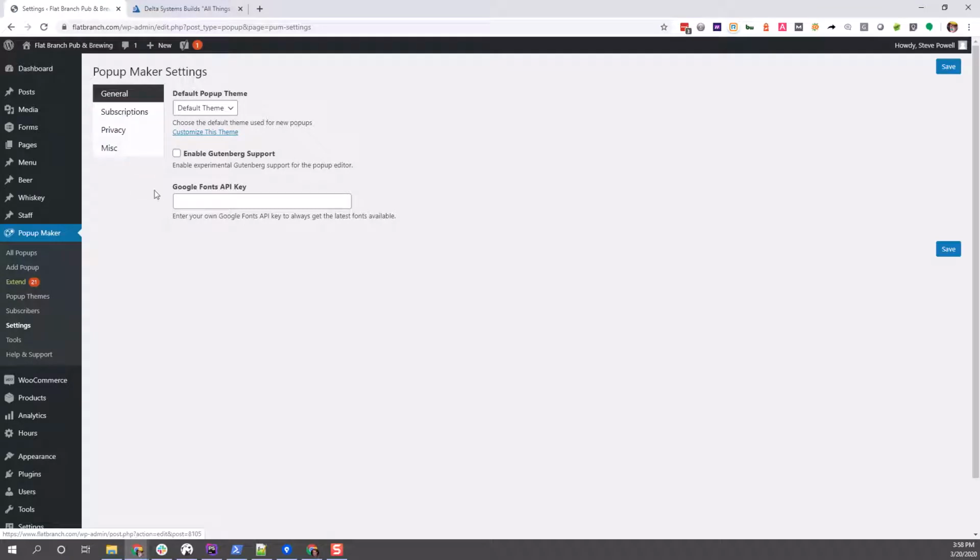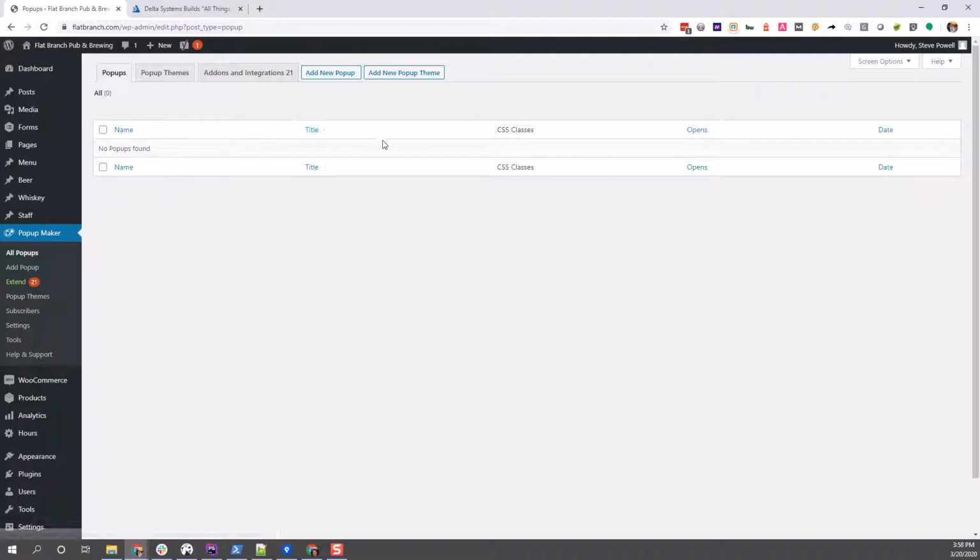So let's go down here, and you can go to the settings for that Popup Maker, and you can adjust a bunch of things in here. You probably don't need to mess with any of this stuff in here if you don't want to. But to get things up quickly, let's just go into the all pop-ups here, and you'll see the list of the pop-ups that are in here.